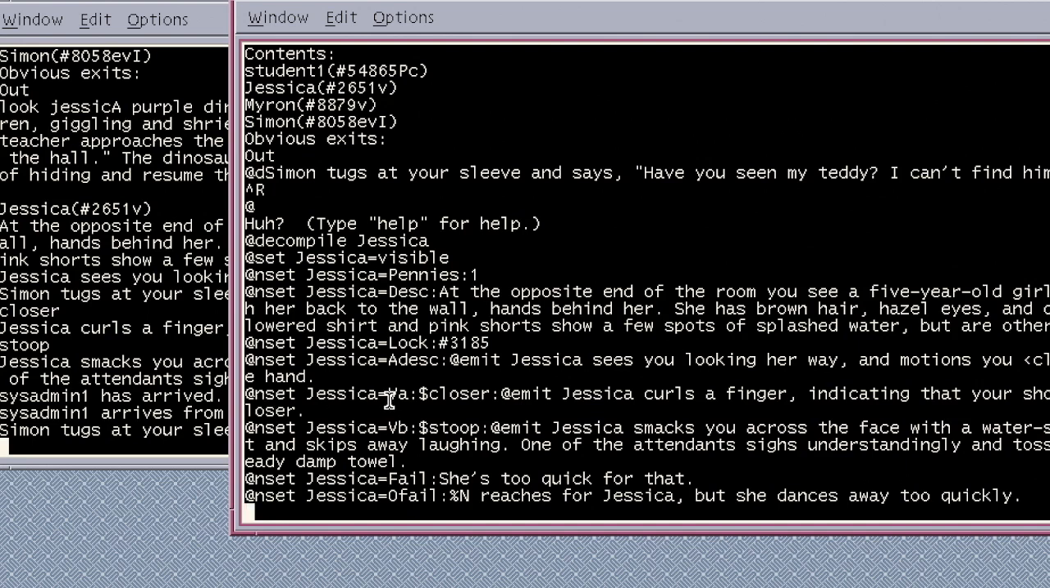So nset Jessica equals variable A. There are variables A through Z, and $closer is the defined command, and this is the action that it does. Emit, Jessica curls a finger indicating you should stoop. When you type stoop, it's variable B. And Jessica smacks you across the face. And fail, she's too quick for that. And O fail, this person reaches for Jessica, but she dances away too quickly.